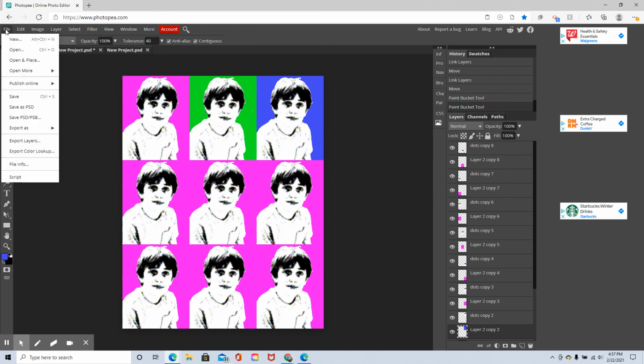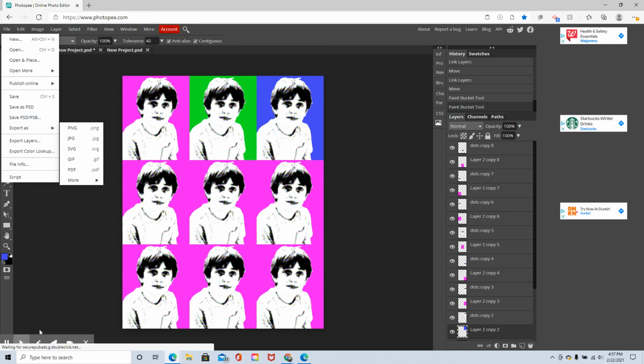Then I'm going to go to File, Export As, and you can save the JPEG. If you want to maintain the files, the layers, then you save it as a PSD. I hope you have fun with this and come up with some really fun colors.